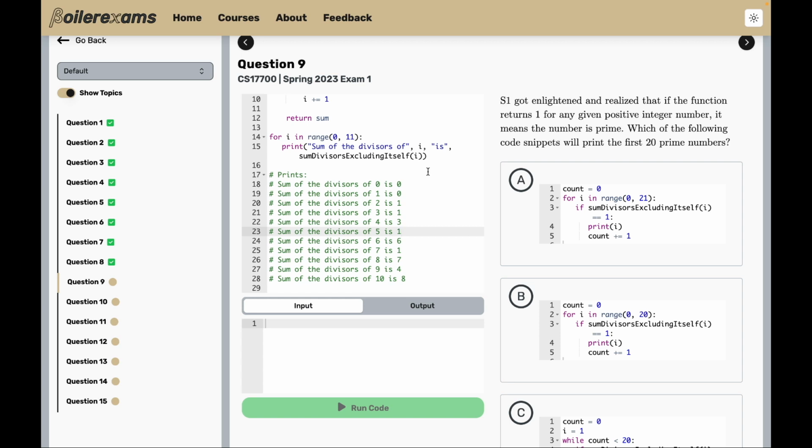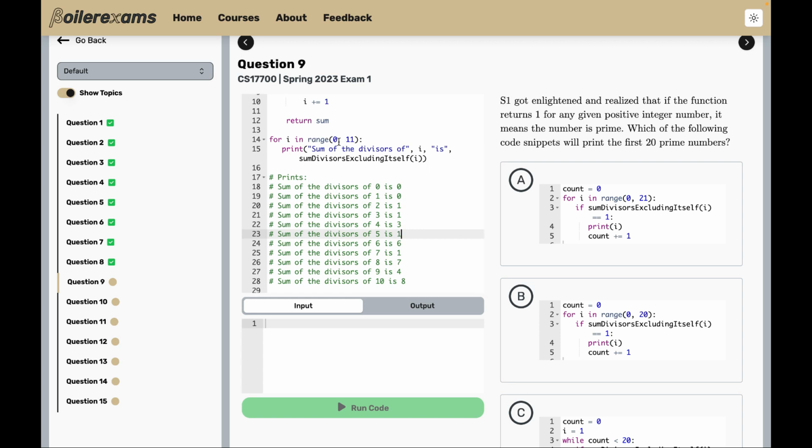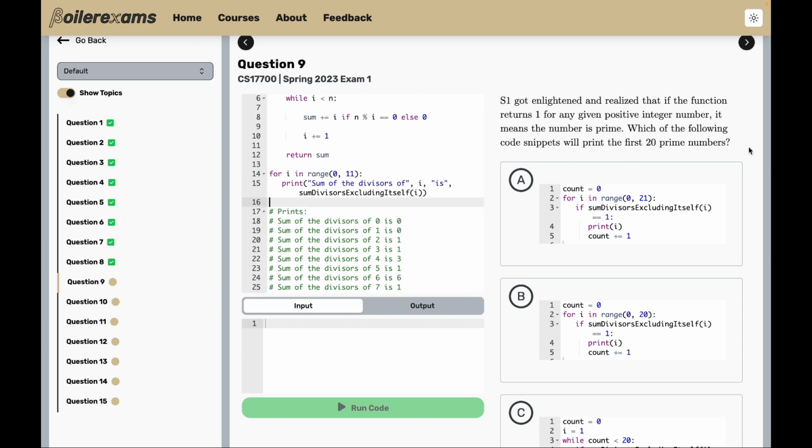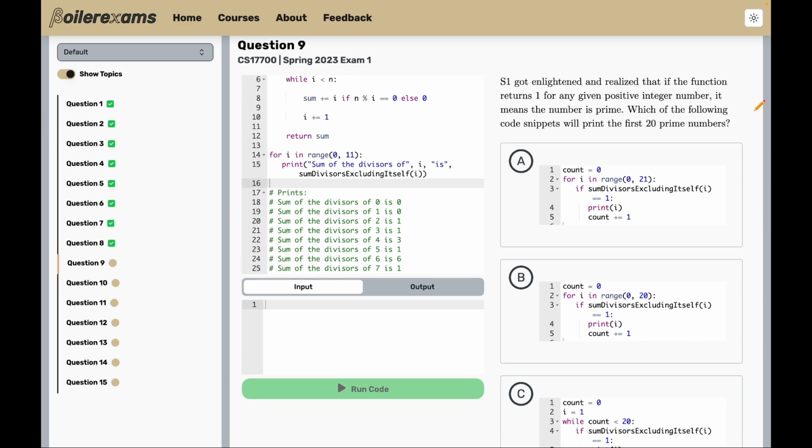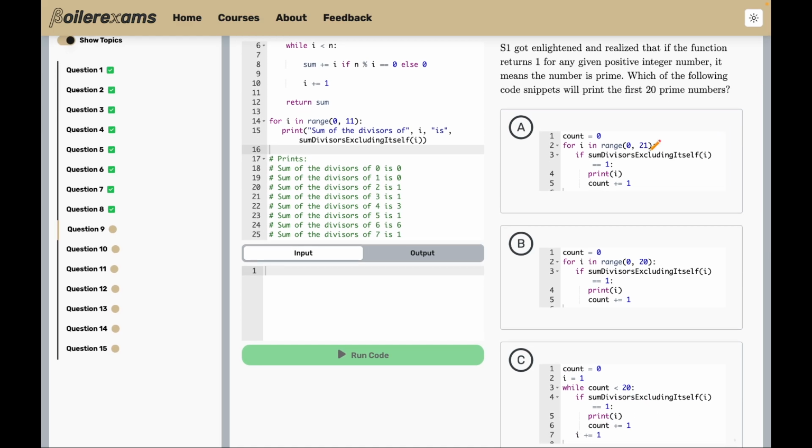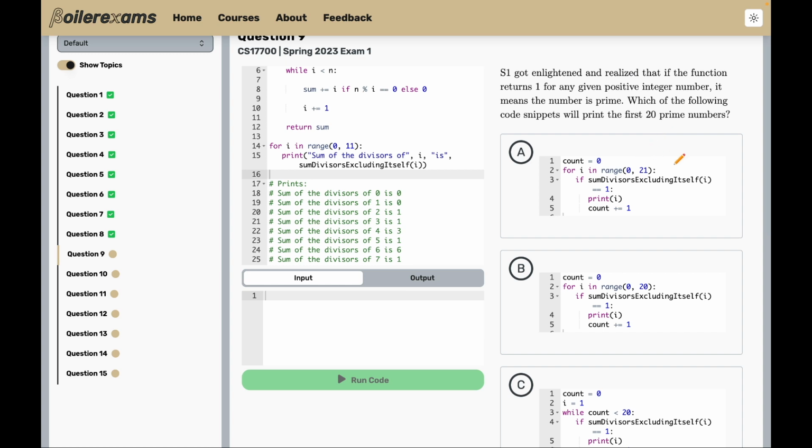Sorry about that. And so this is no good because this is basically getting the first 11 numbers no matter if it's a prime number or not. And so with that in mind, we can actually jump to the answer choices. And so we'll have a look.